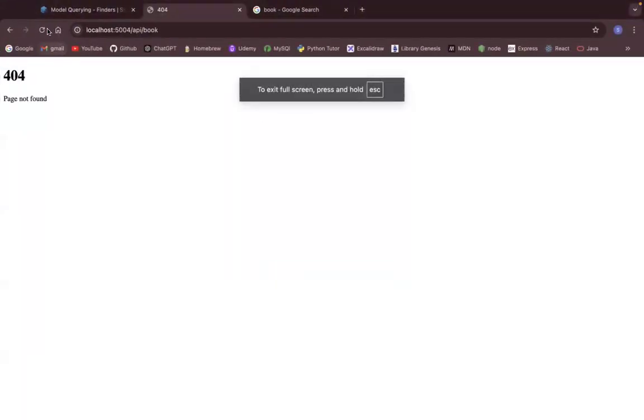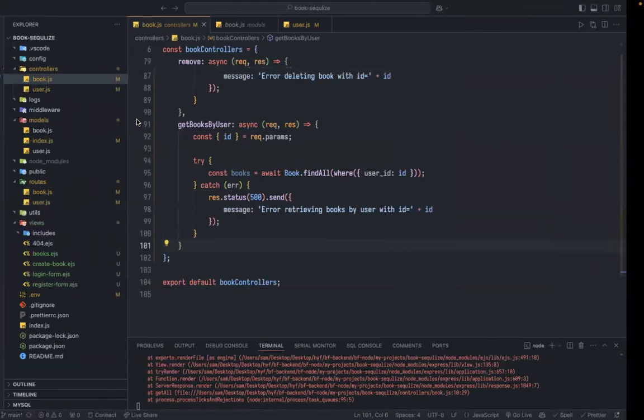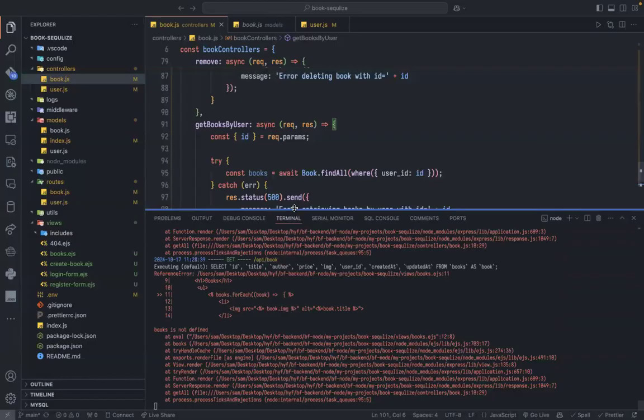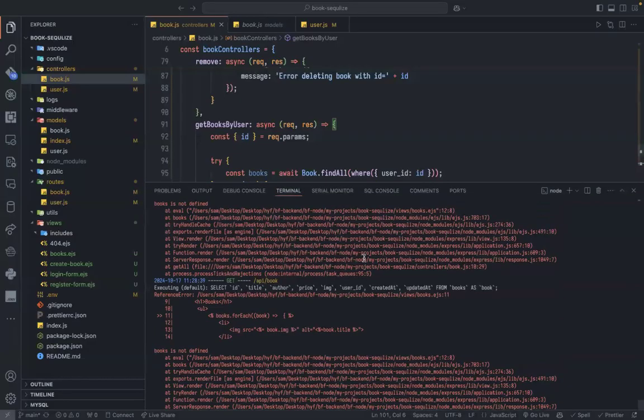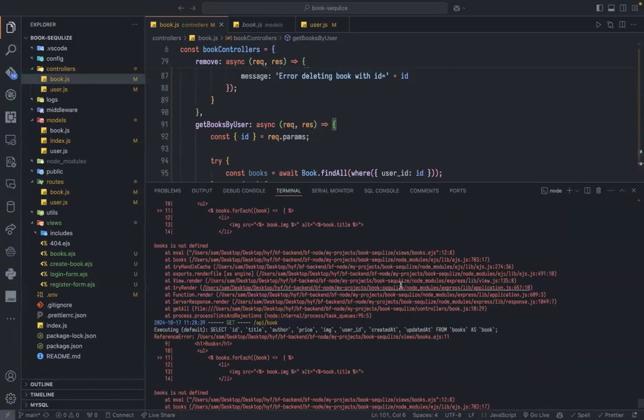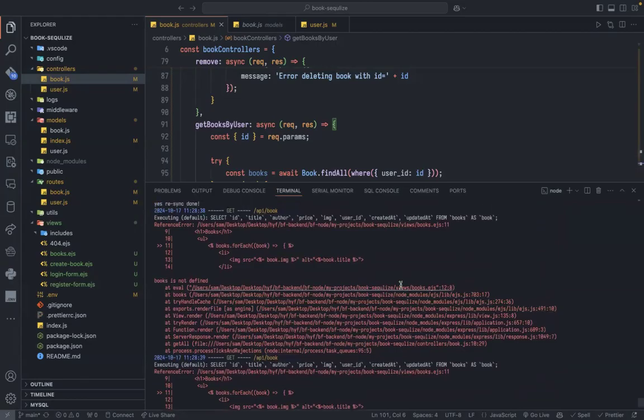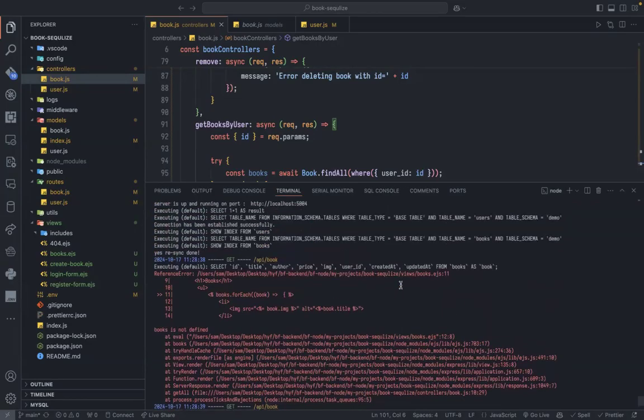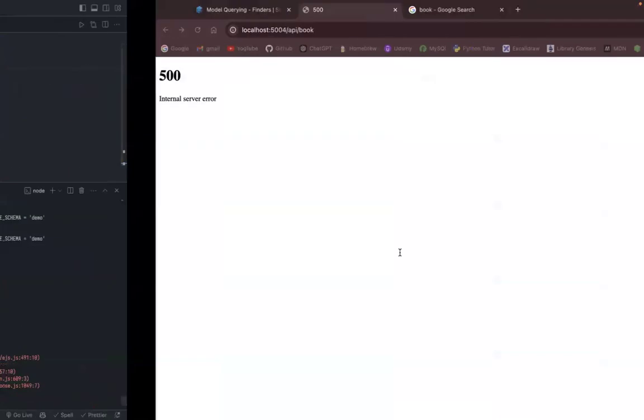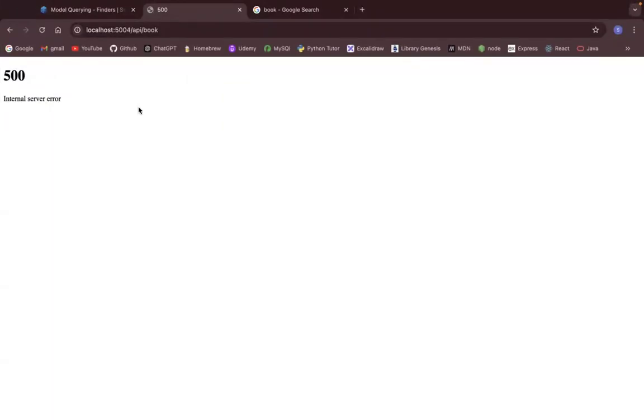So let's try to test this one. Let's refresh. Nothing is happening, it looks like. Not sure why. Let's see. It looks like I have some errors here. Book is not defined. True, I don't have any books, so maybe we can add some books first.